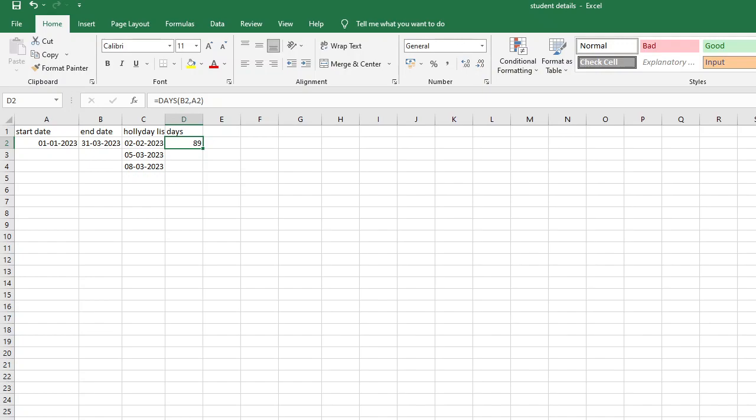This formula accepts the following arguments as input. DATEDIF, then start date, comma, end date, comma, the difference type. The difference type means if you want the difference in years, months, days of months, or days of years, like this. So there are a few format codes for difference type. I think there are 5 format codes. This formula accepts 5 format codes.